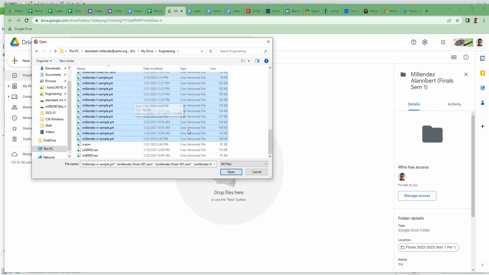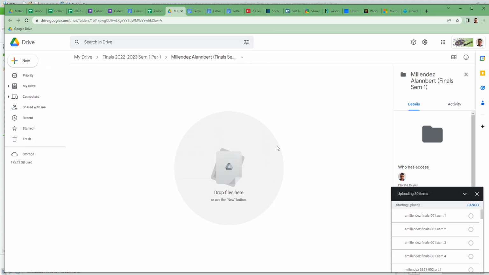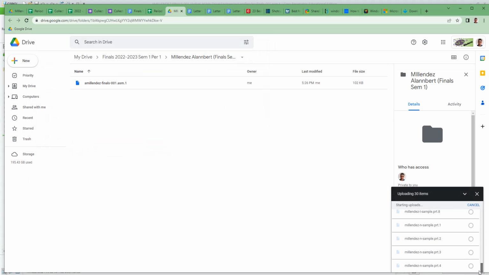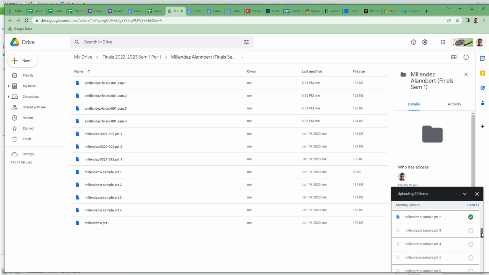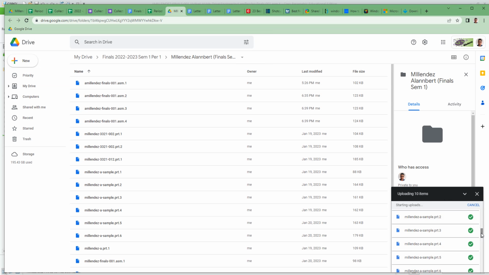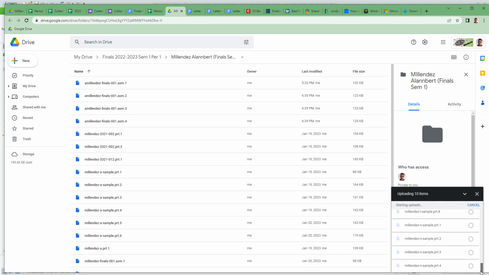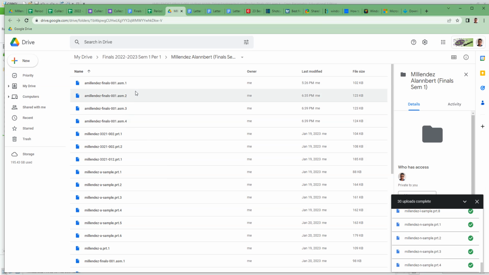And then I'm done. So all I have to do is click open, and then it will upload all the files for me here. Make sure you don't close your browser. When everything is checked or has a green check on it, that means all the files have been uploaded, and that's how you are going to submit your finals.